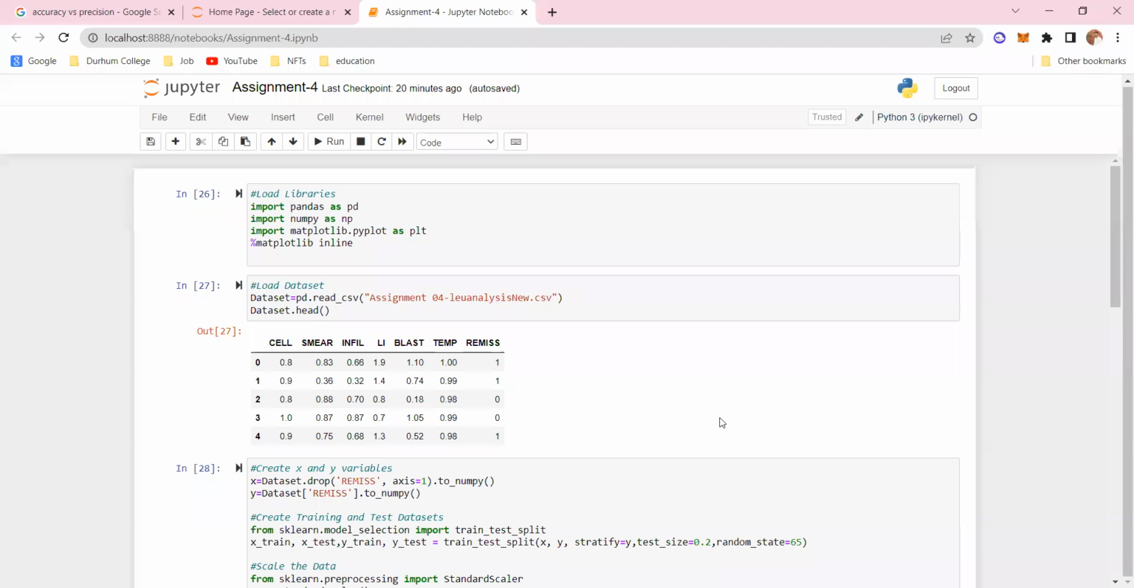As you can see, the first step is to load the libraries. We are loading pandas and numpy: import pandas as pd, import numpy as np, import matplotlib.pyplot as plt.